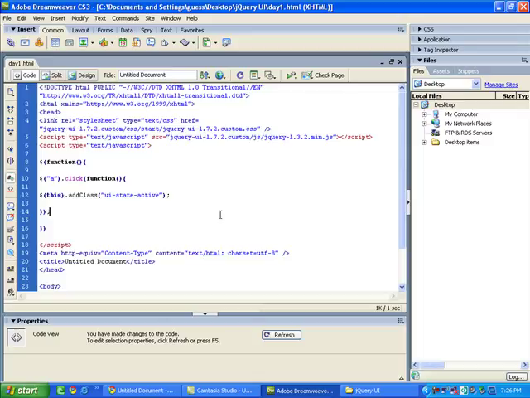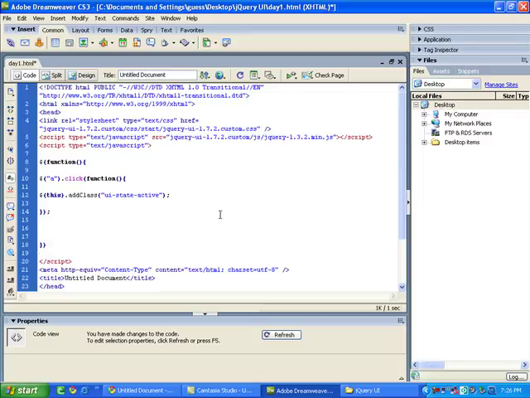Now we will take it a bit further. We want the state to change on hover also. So we will call the hover function onto the anchor tag. This function block defines for mouse enter and this one for mouse exit.